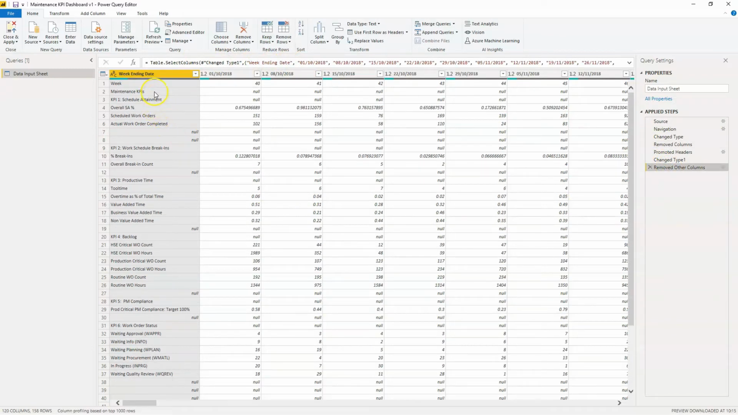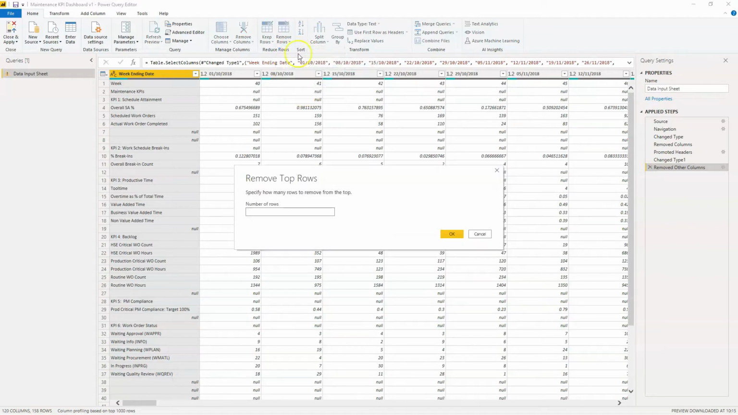Okay, so that's fine. The next thing we need to do is get rid of a few rows. So the week number, and this is just a maintenance KPI. So this is just a spacer for the actual columns for this left-hand column here. So we don't really need those first two rows. So to get rid of those, we're going to go remove rows, and we're going to remove the top rows. So there's an option here to remove a number of rows from the top, or remove a number of rows from the bottom. And there's a few of those as well that we'll come to in a second. So let's remove top rows, and we want to remove the top 2 rows here.